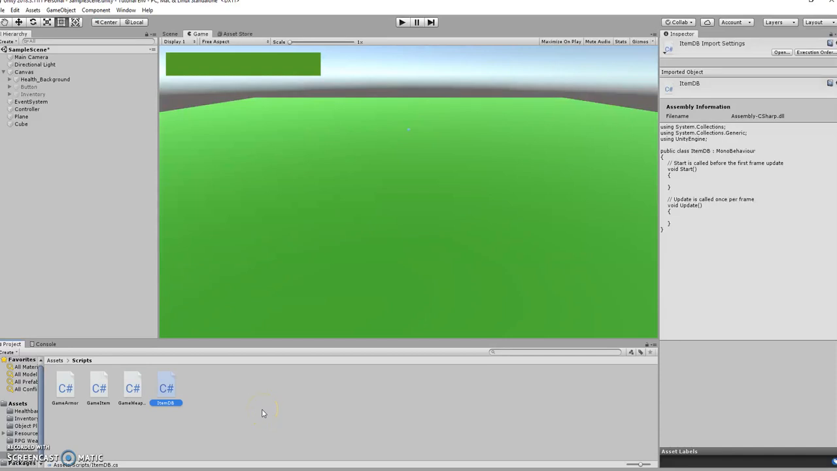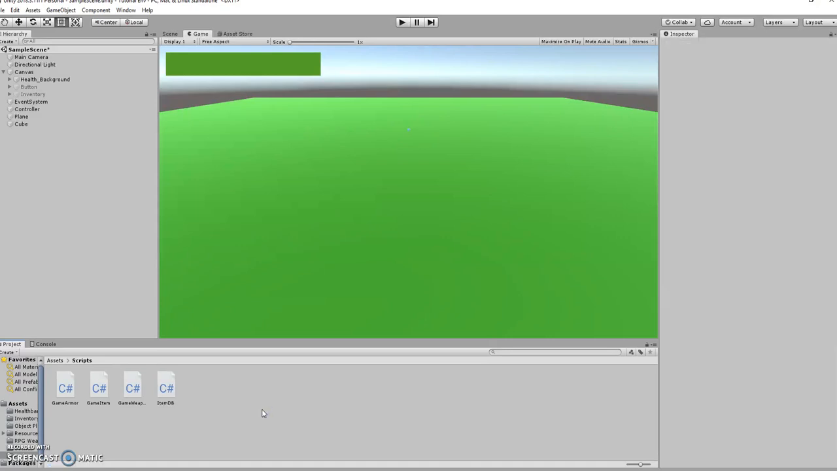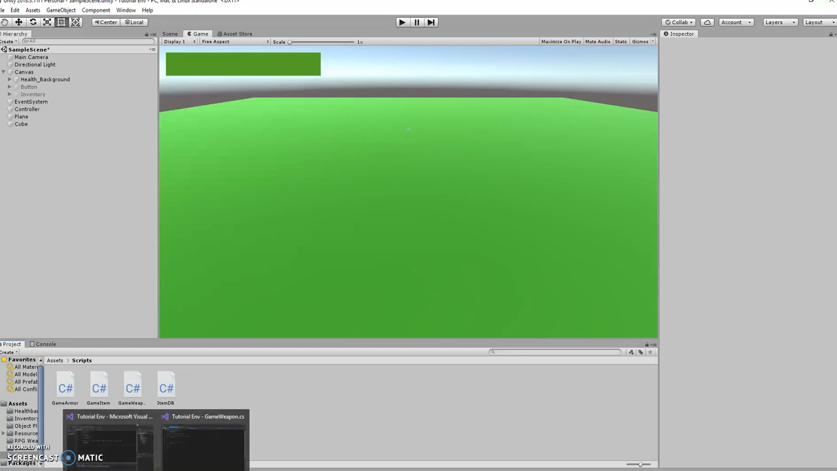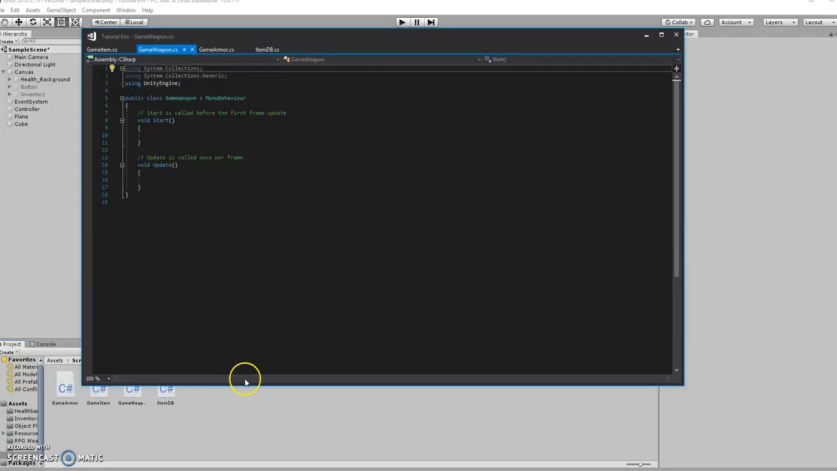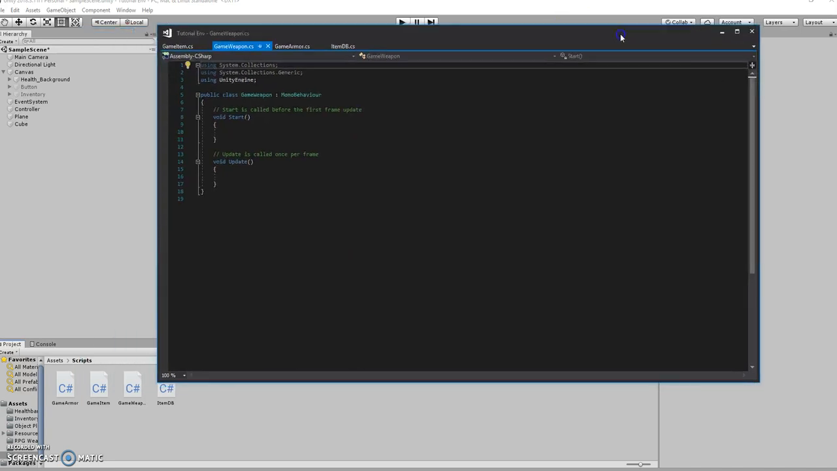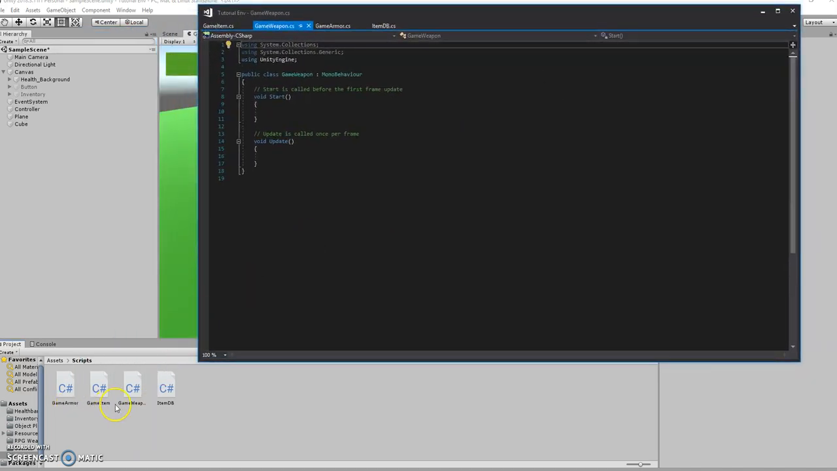Today what I'm going to be showing you is how to make items for your RPG. I don't know many RPGs that don't have items, and if they do exist then I'm not playing them. So first of all, I've made 4 scripts here: an item script, a weapon script, an armor script, and an item database script.